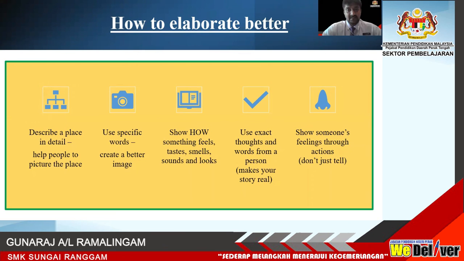Next, show how something feels, tastes, smells, sounds, and looks. Okay, so you are describing more here. Next, you can also use exact thoughts and words from a person. This will make your story real and more believable.